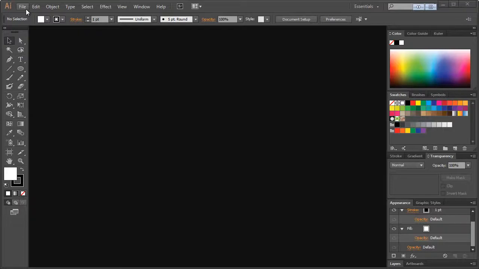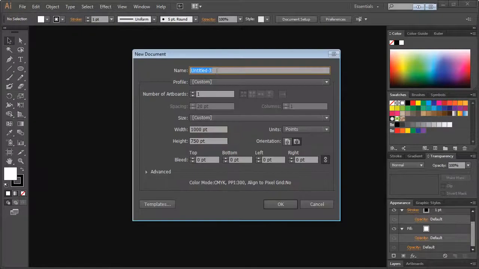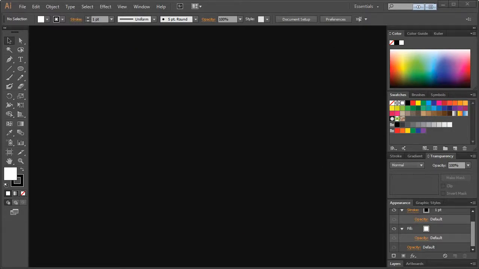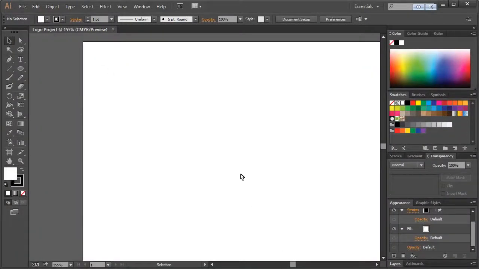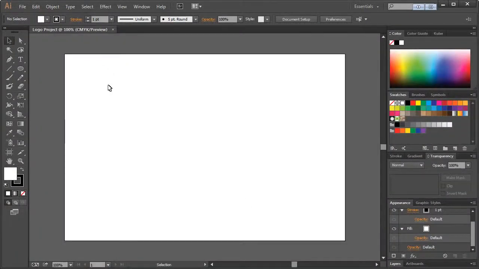So the first thing we're going to do is go to File, New, and we'll just name this Logo Project. I'm going to set my width and height at 750 by 500 points, and we can leave all of the rest the same. So let's hit OK, and that popped up in a new window. Alright, so if you hit Control 1, we can get back to 100%.